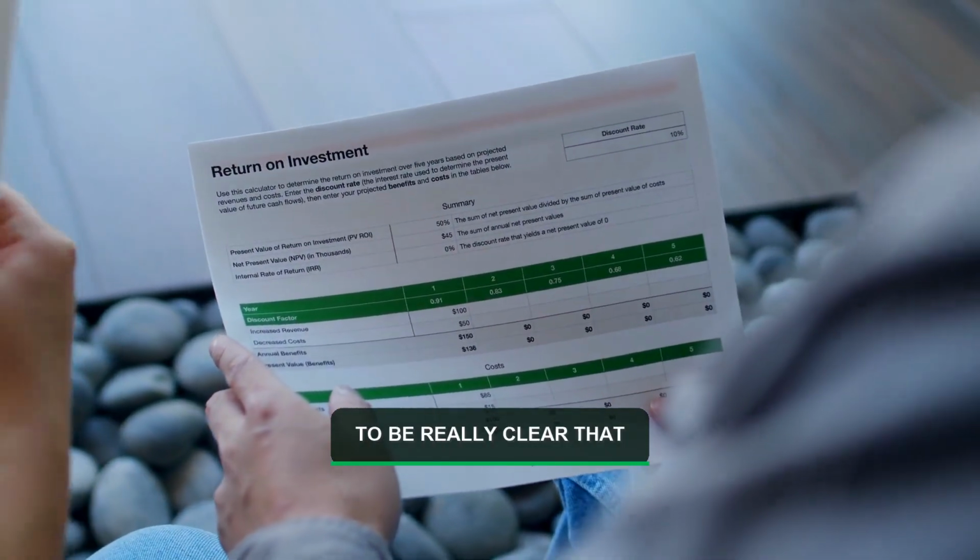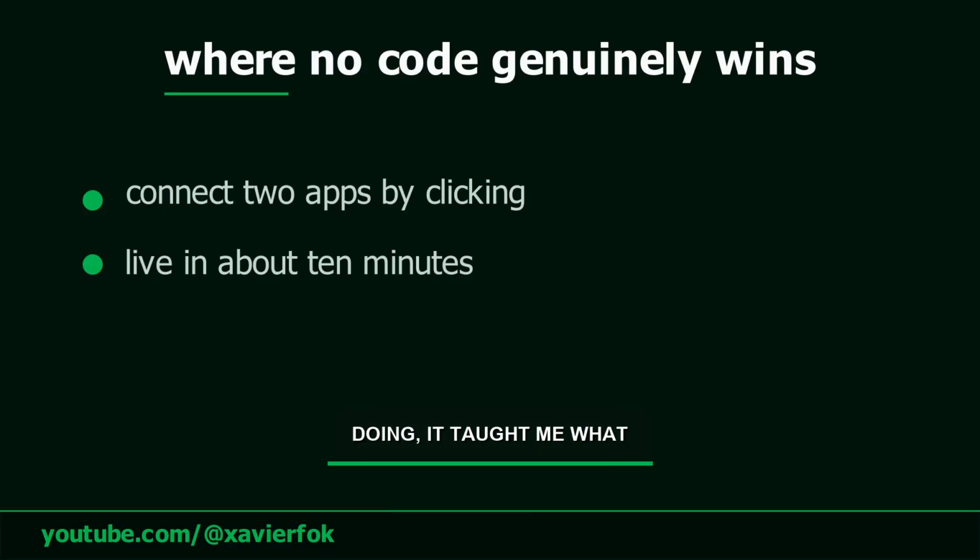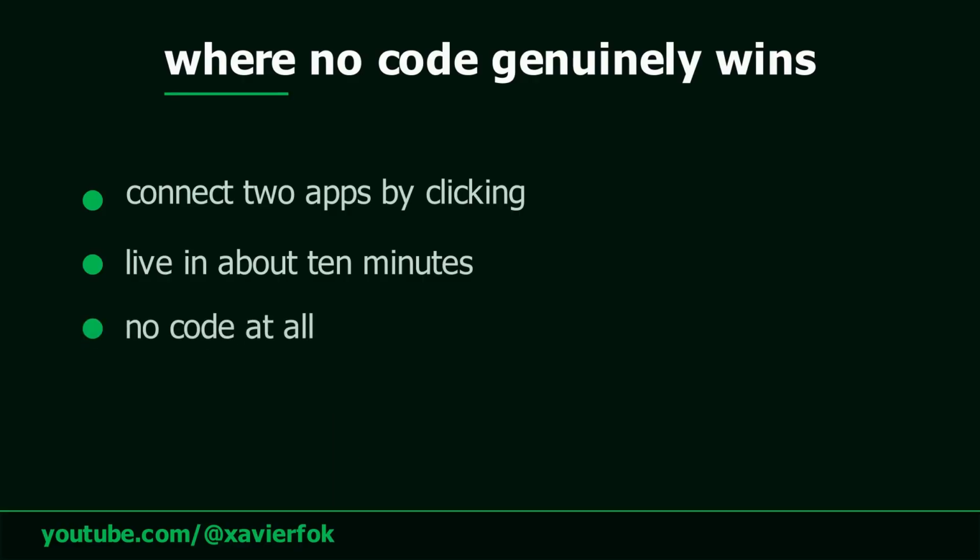And I want to be really clear that outgrowing a tool is not the tool failing you. It is you succeeding. The drag and drop service did exactly what it was supposed to. It let me start before I knew what I was doing. It taught me what these automations should even look like. And it carried real weight for over a year. By the time I moved on, I knew exactly what I needed, because that tool had shown me.